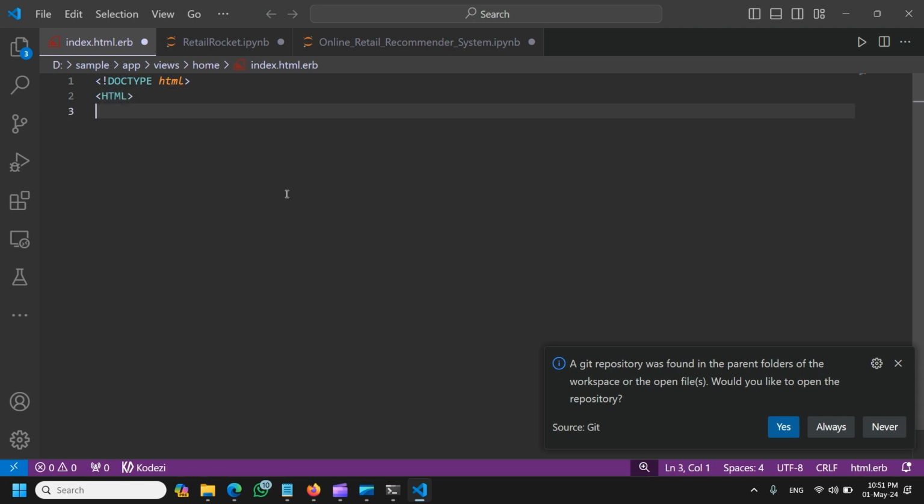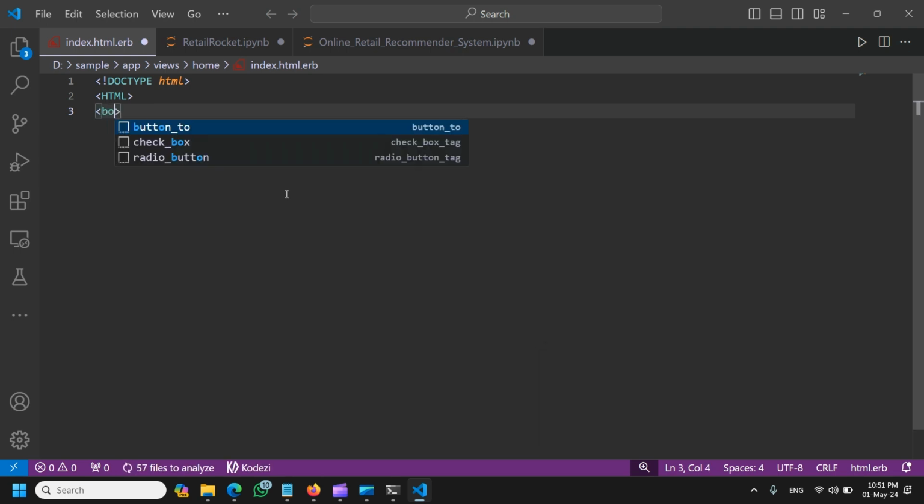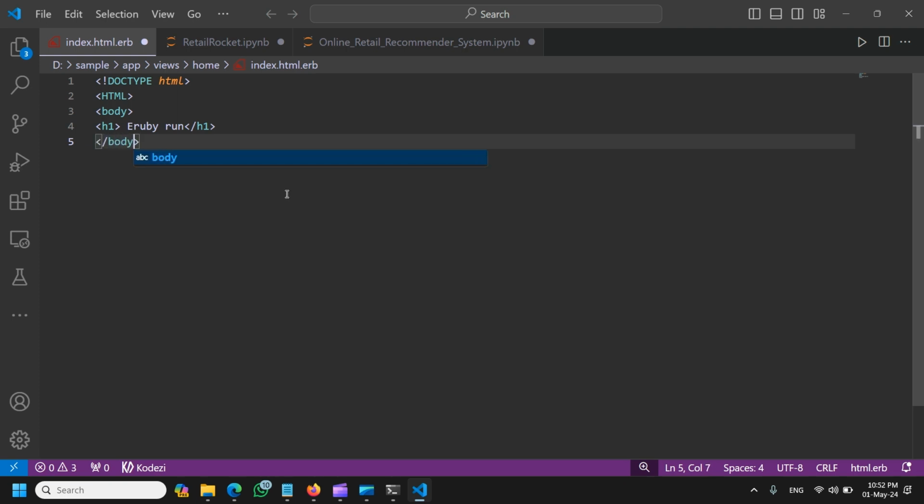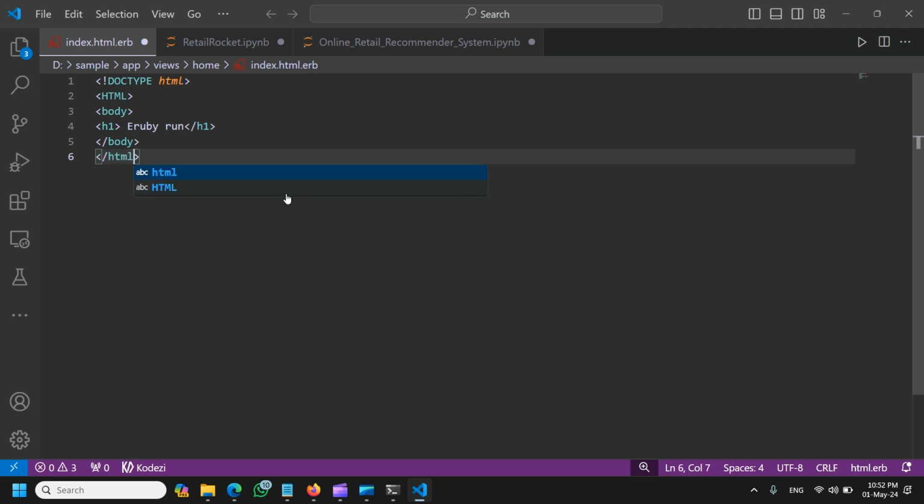In the body, we'll give the h1 tag. Inside the h1 tag, we'll give some Eruby, an Eruby program with some names, Eruby run. Then we close the h1 tag with slash h1, then close the body, and then close the html. After closing everything, that one file is created.